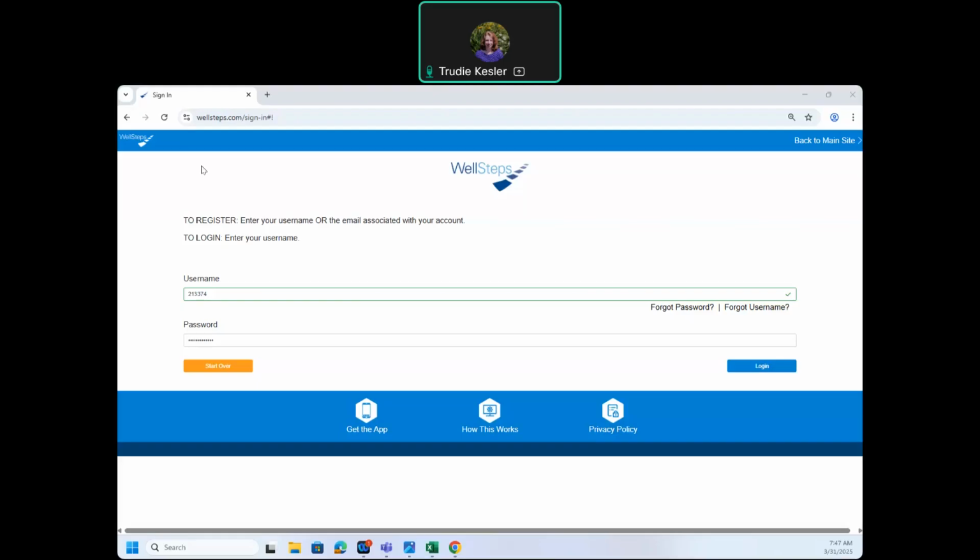The first thing you're going to do is go to wellsteps.com. Your username will be your 6-digit or 7-digit EIN number, and your password will be what you created for this account. If you've forgotten your password, you'll click on Forgot Password.